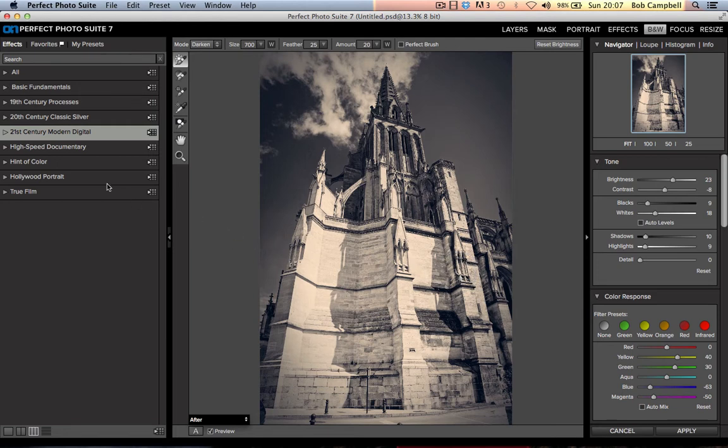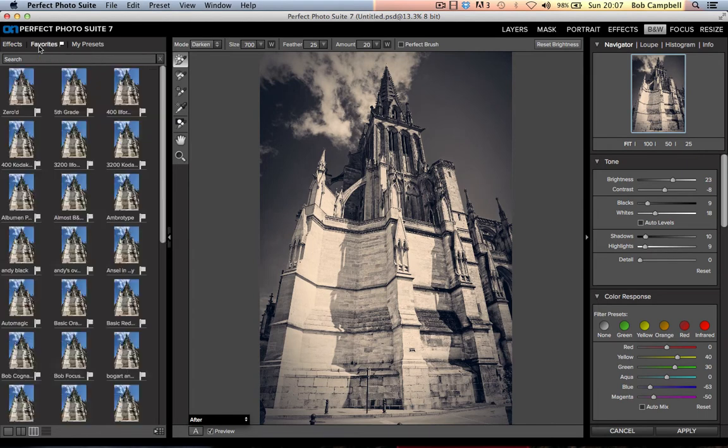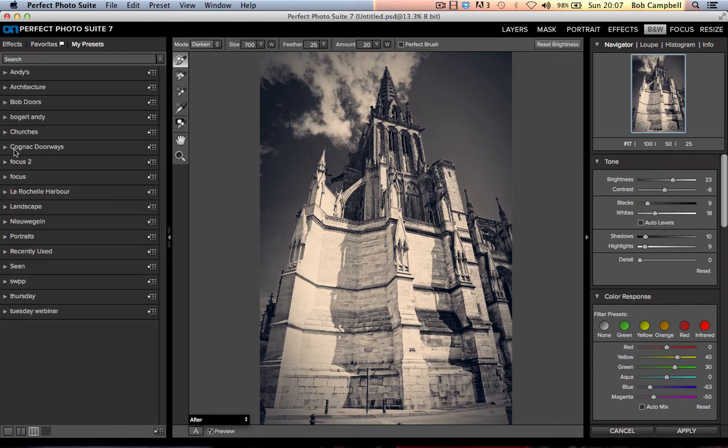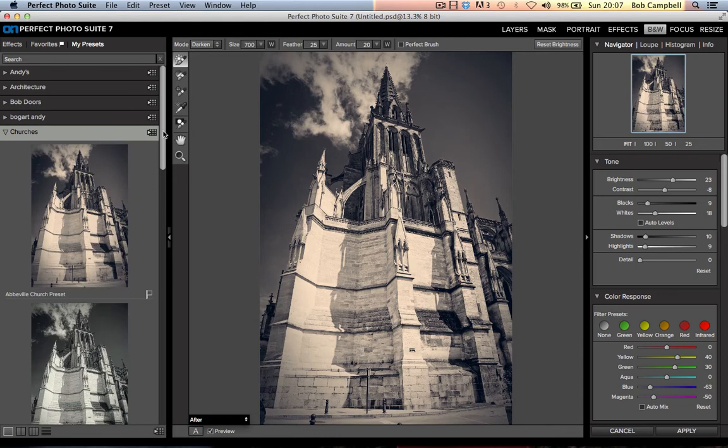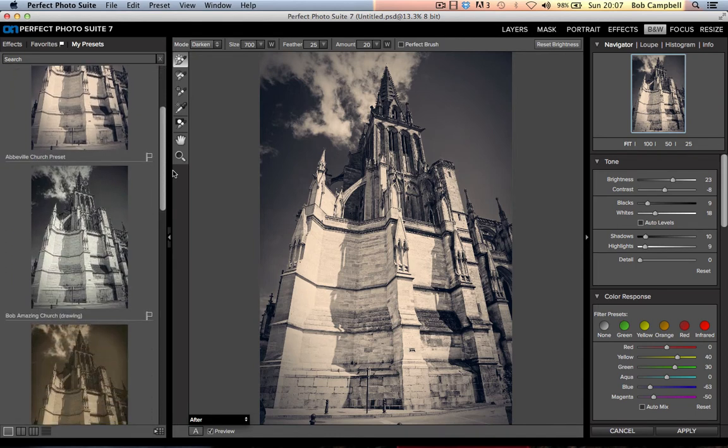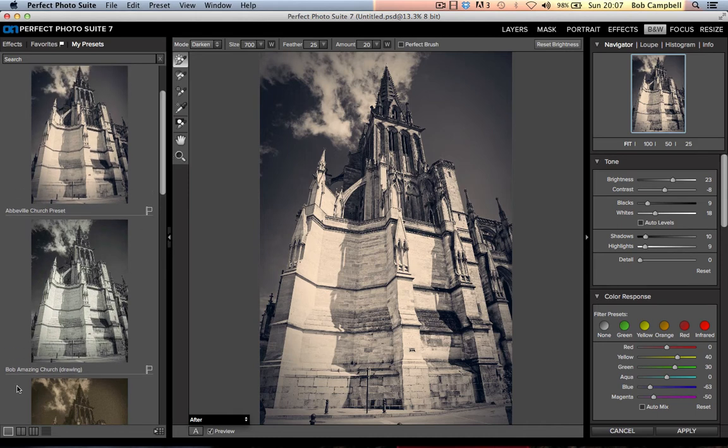Okay? Now, at the top of the browser, we have the effects that we've been previewing already. We have favorites. I've saved lots of favorites. And we have my presets. And under churches, I have, let's just make this a single column so I can read these, Abbeville Church preset. Okay? There's a preset that I saved, which really makes the church look as though it has been drawn. But I'll use the Abbeville Church preset in particular.